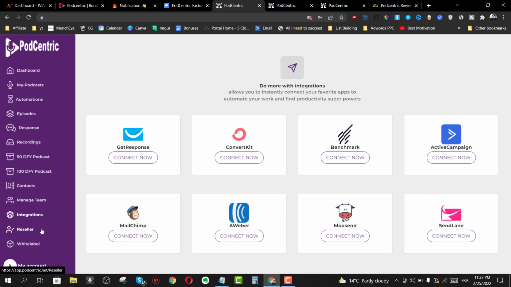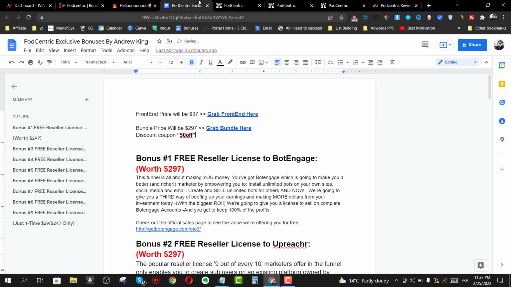We also have the reseller rights and the white label. These are a couple of upsells. So we have a bunch of upsells right here. Anyways, this is what you're gonna get inside of the front end for $37.